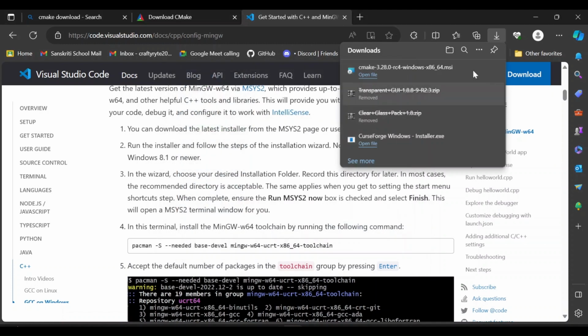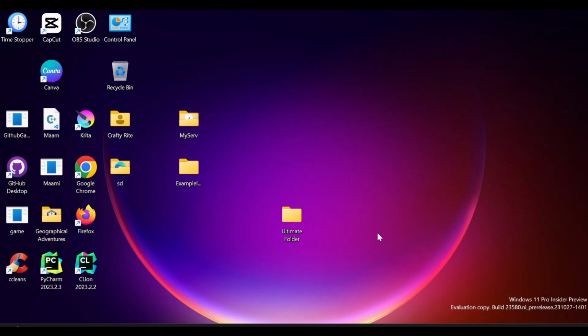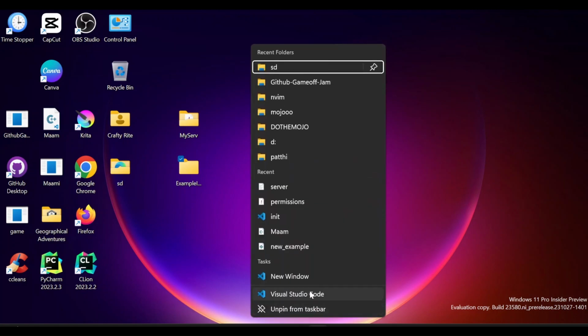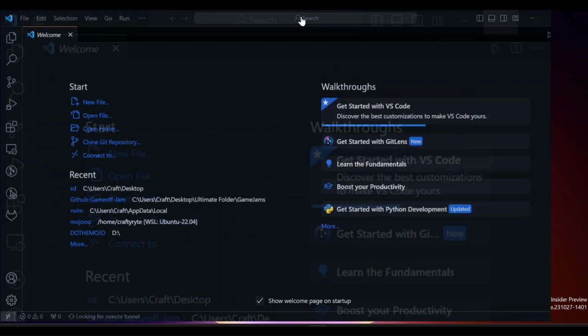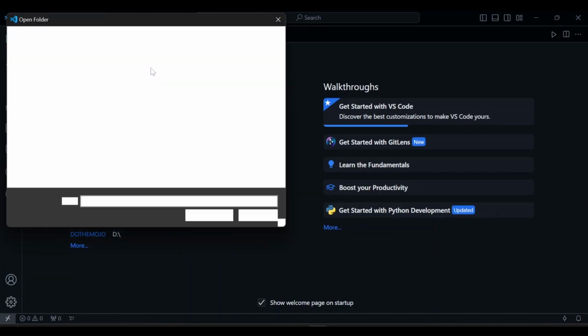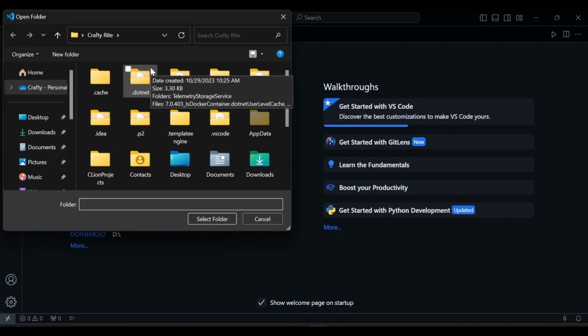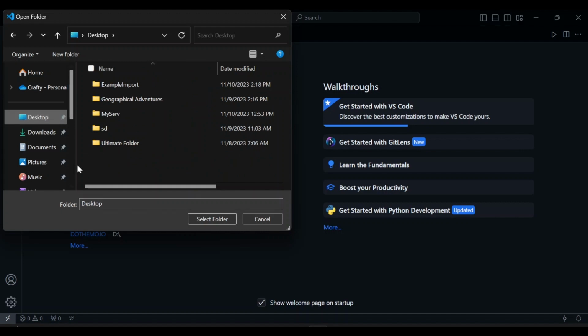Just finish it. Now you can close your browser. Now what I'm going to do, this is a folder I made for this thing, so I'm just gonna open this in Visual Studio Code. I'm gonna go here and open that folder. Now for you, that folder will be your project folder where you want to set up the project. So yeah, and go here and example import, I'll open it.